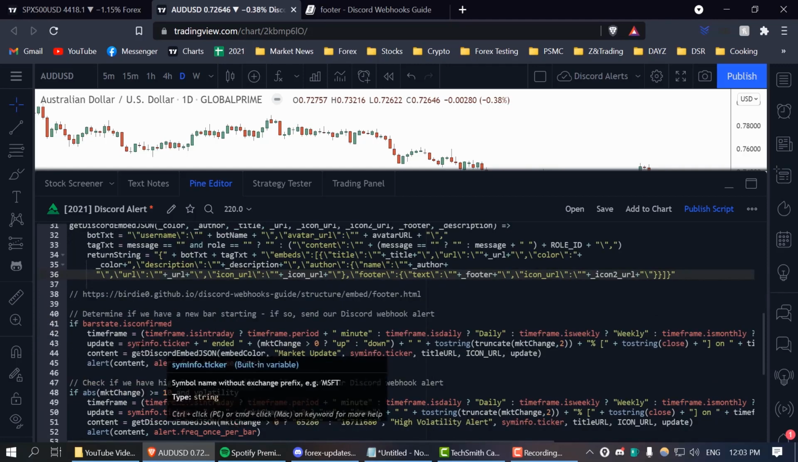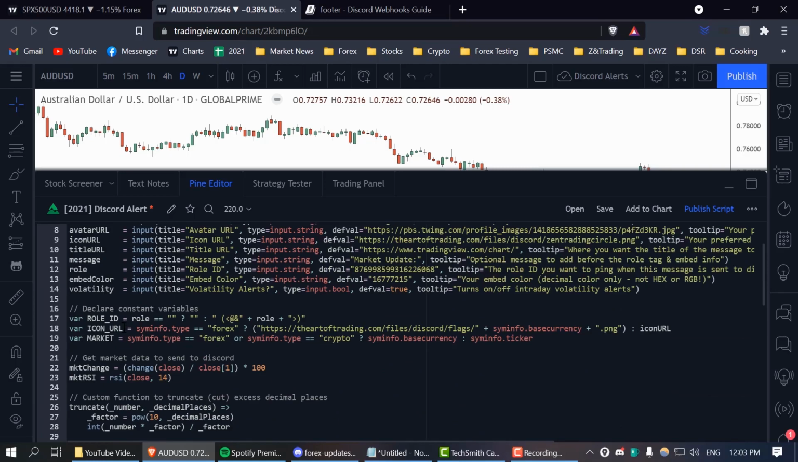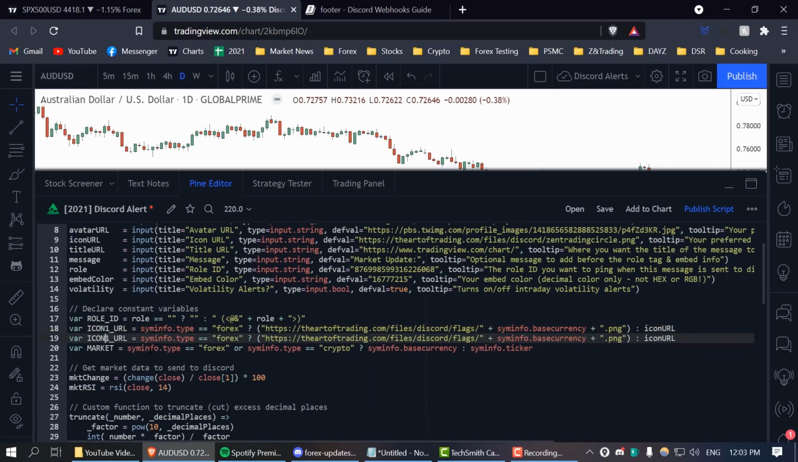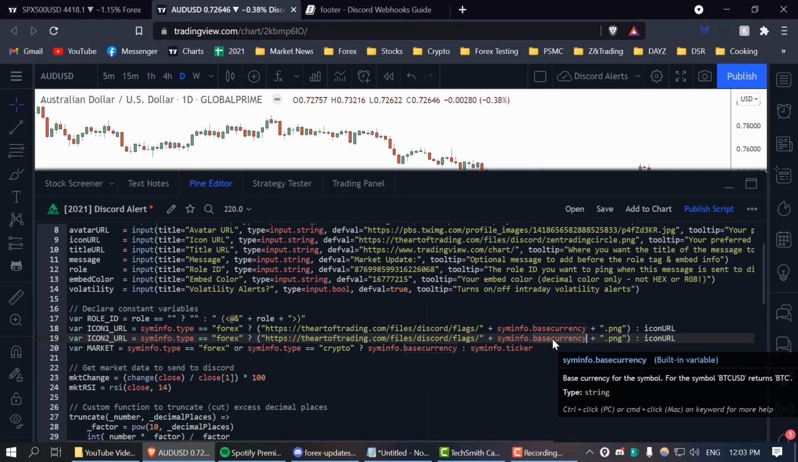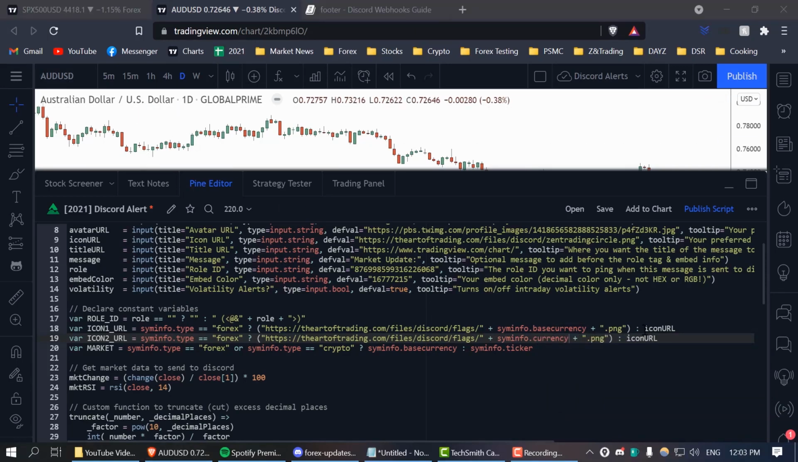Before we change where we generate our content string, let's go up to here and add in our second flag icon. To do that, I'm just going to rename this one to icon1 URL. And then I'm going to copy this and paste that under there and change this to 2, and change our siminfo.baseCurrency to siminfo.currency. That will be the second currency in our currency pair.